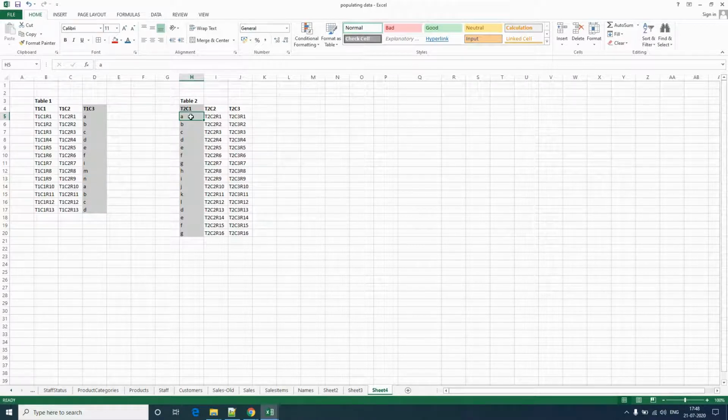So let's start with our tutorial. To begin with, we'll start with something called the inner join, which is the easiest form of joins that we can have.